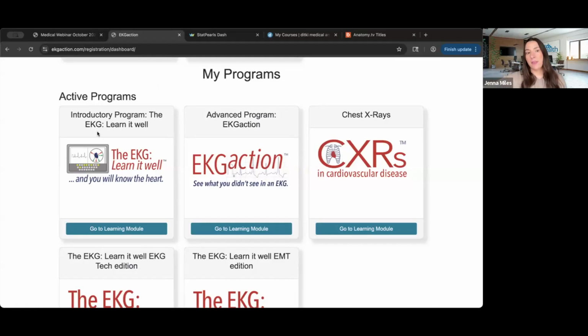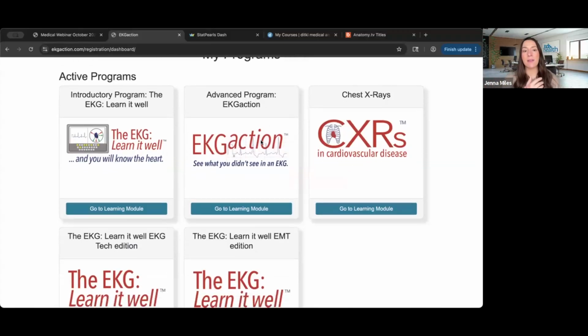We're going to focus predominantly in this introductory program, the EKG Learn It Well, here on the left-hand side, as this is really designed specifically for undergraduate medical students, as well as even first year or second year residents. So that true foundational understanding of the EKG and then how it applies clinically. You'll notice on my screen, there's a couple of other programs in here. The advanced program is going to be more so for those who are practicing cardiologists or exploring and expanding into high-level fellowships. And then we have a couple that are more geared toward an allied health community, being that focus within EKG techs, EMTs, and then even chest x-rays.